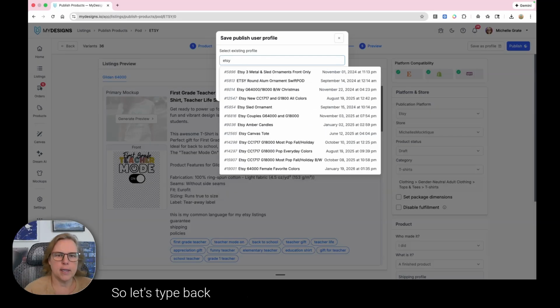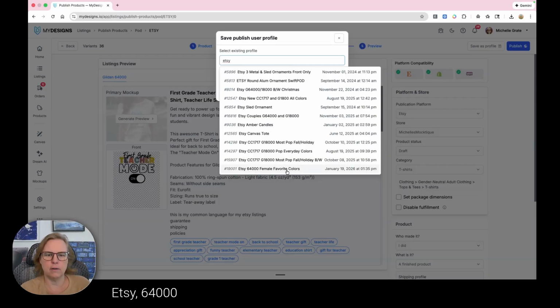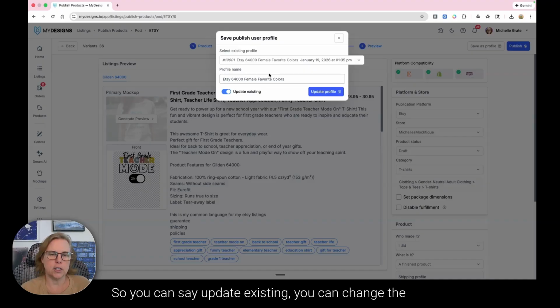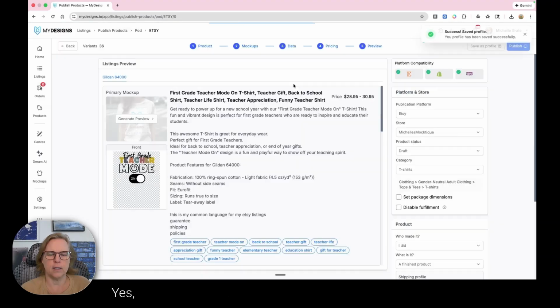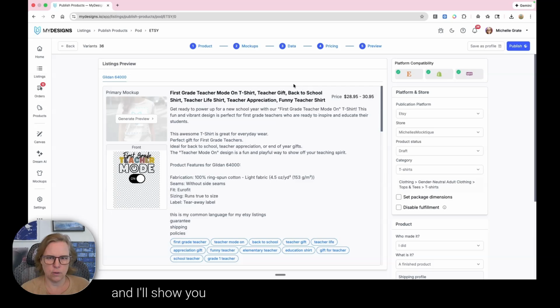So let's type back in my Etsy. I have way too many profiles in here these days. Okay, Etsy 6400 female favorite colors is the one that we selected earlier. So you can say update existing. You can change the name at this stage if you want to, but here's where you can do your update. Now I've updated my profile. Yes, update. Now the next time I use this, that information's already filled in for us, and I'll show you an example of what that looks like in just a minute.